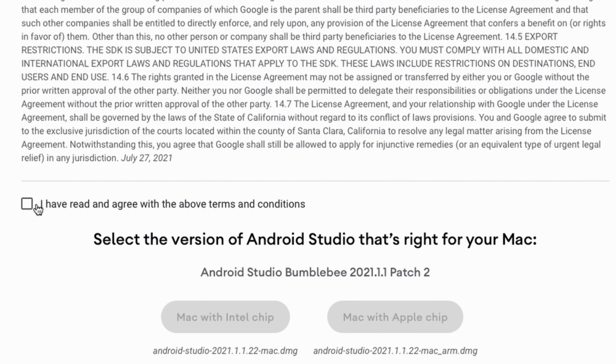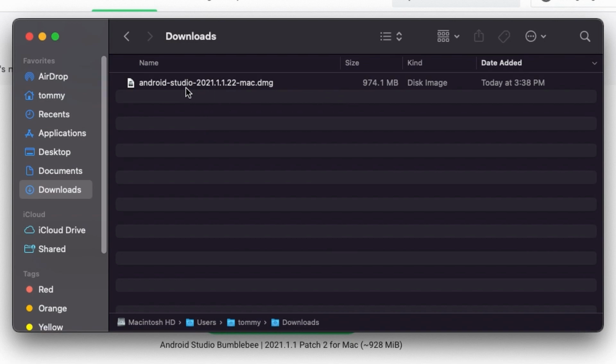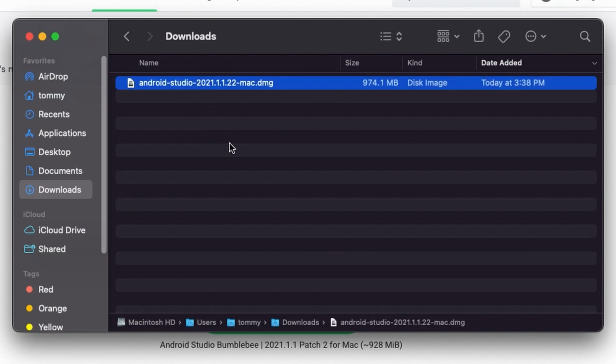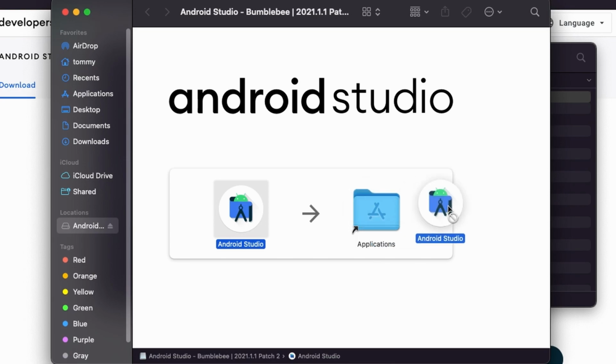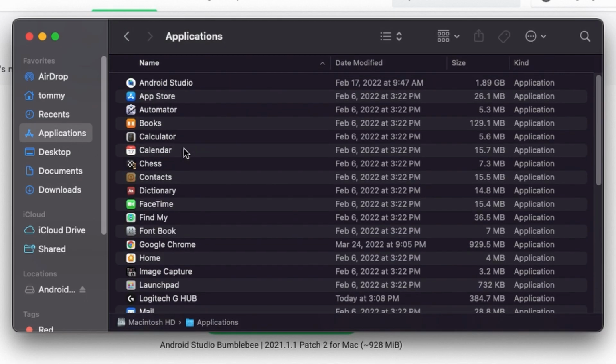We are now going to download Android Studio. We will accept the terms. And we are on an Intel Mac, so we're going to click this Mac with Intel chip. Okay, now that it's downloaded, we will go to our downloads folder and we will double click this Android Studio file here. So we will take that and drag it into applications. I'll close that and go into applications now. And there it is right at the top.